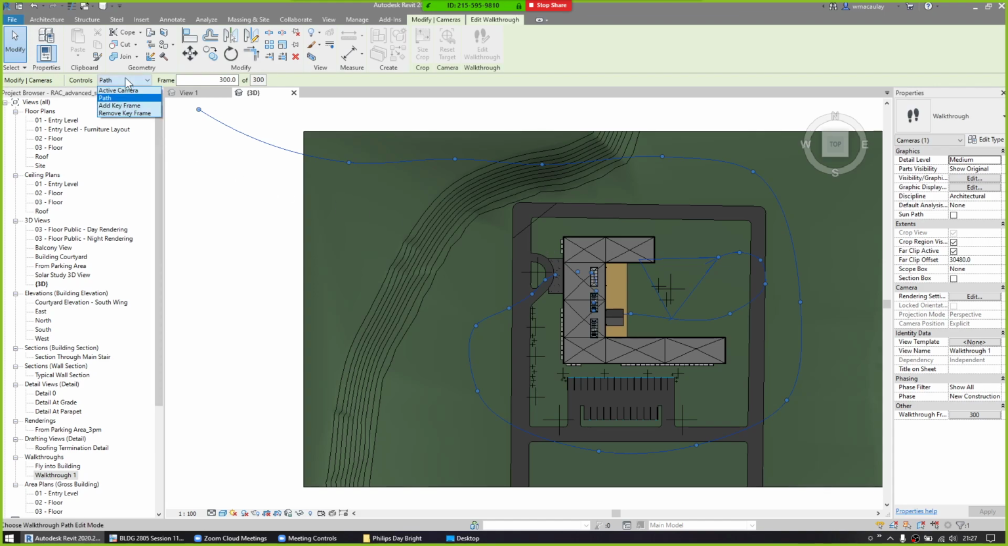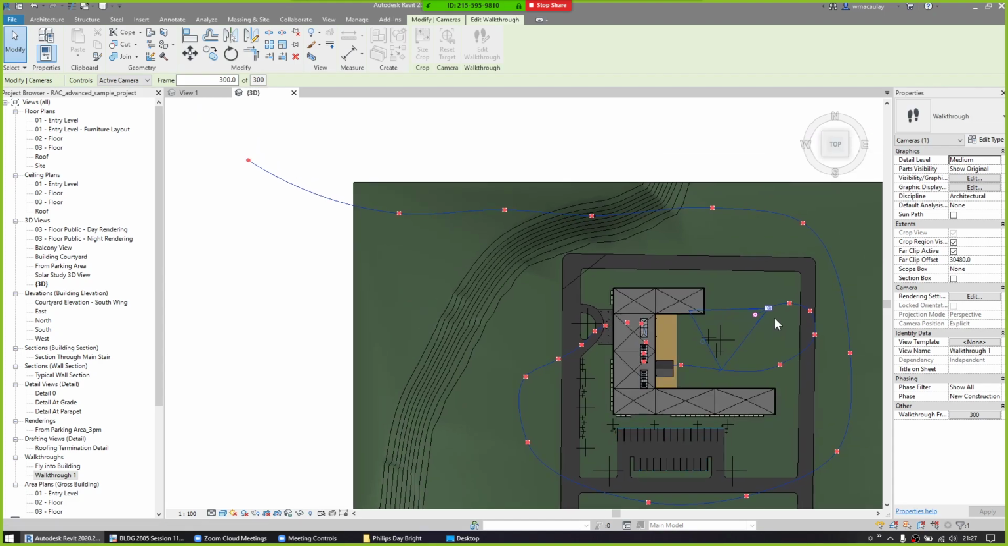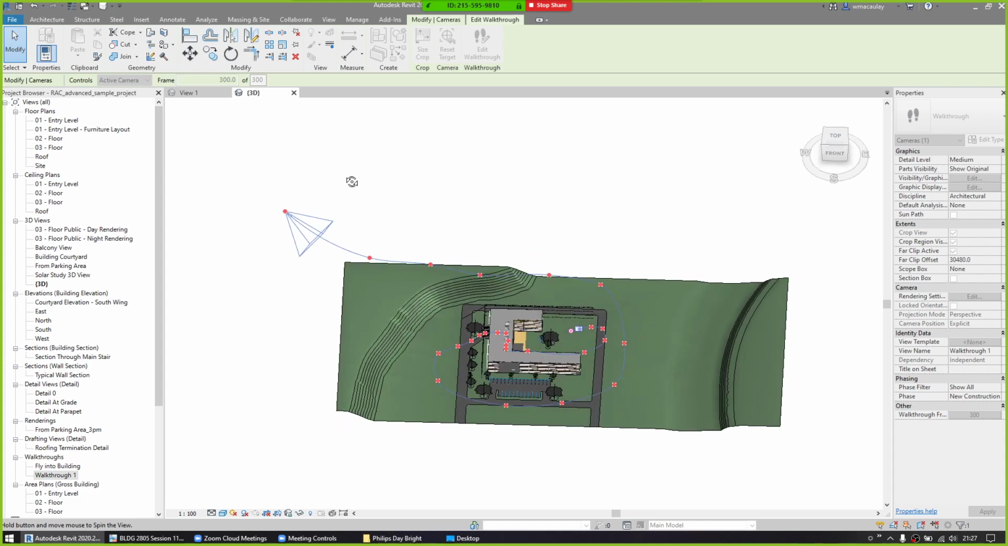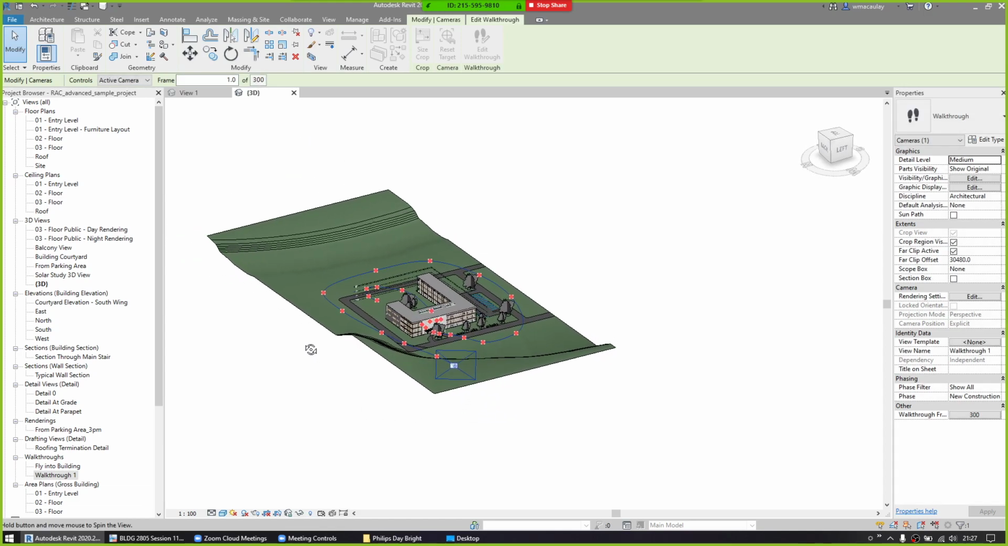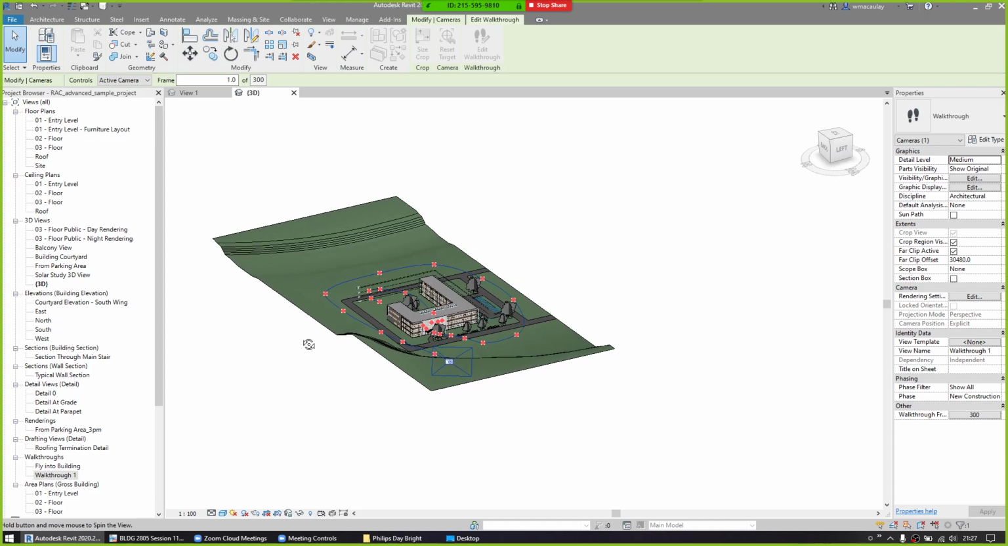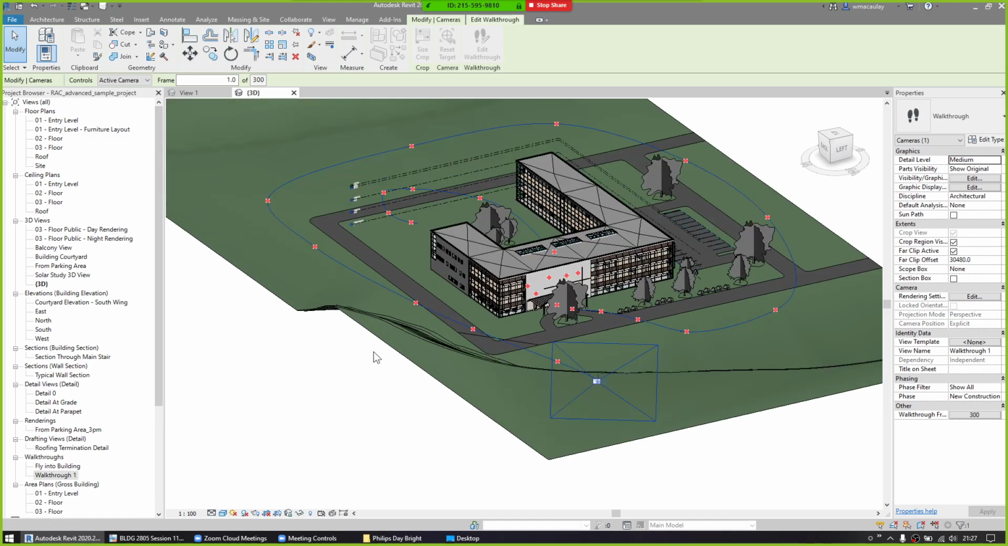So we need to switch modes from path to active camera mode. The camera is this little blue Instamatic that you can see here underneath my cursor. And so what we need to do is drag it to the first keyframe. Now we're still in 3D here, so you can get a sense of where the camera is looking. I'm going to drag that camera up to the first keyframe, and you can see where the camera is looking. It's not really looking at the building. So what I want to do at each one of these keyframes is adjust the targeting of the camera so it's more or less looking at the building.